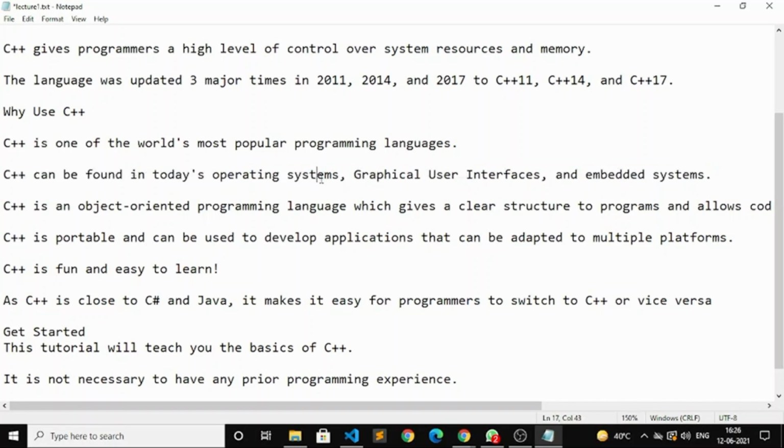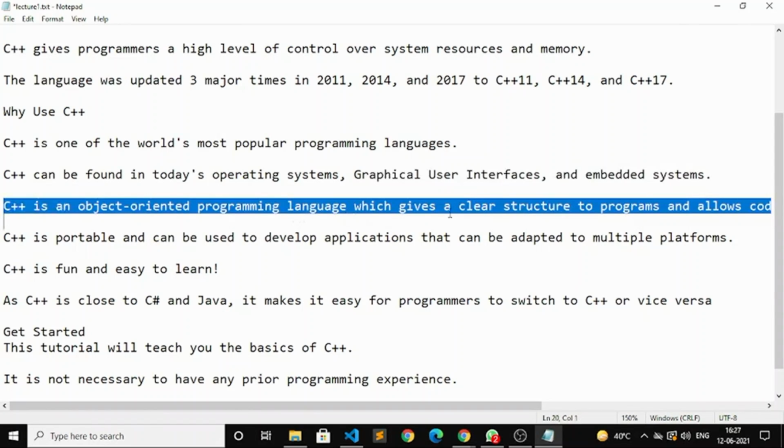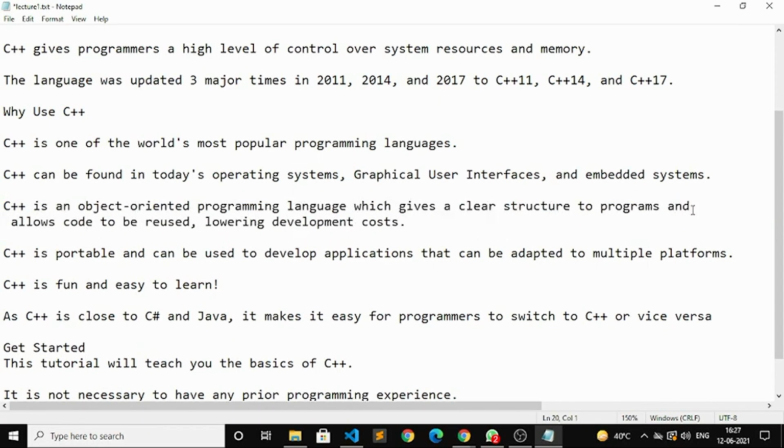So I mentioned here these kinds of points. You can also write it on your screen, write it in your notebook, or you can also save this. So these are the kinds of systems where C++ is used. C++ is an object-oriented programming language which gives a clear structure to programs and allows code to be reused, lowering the development cost.